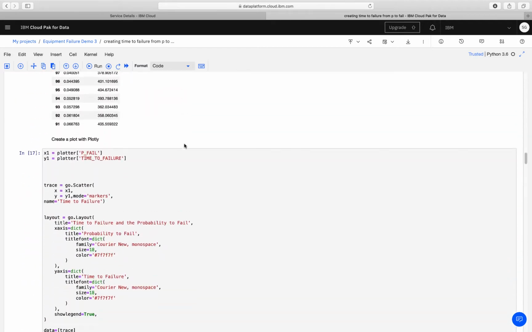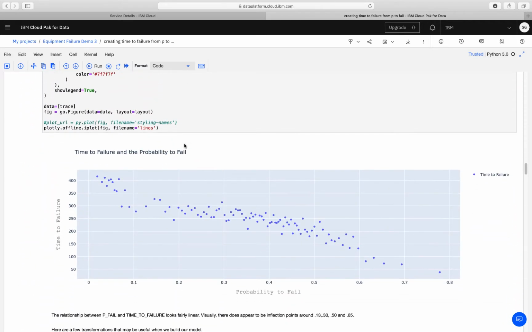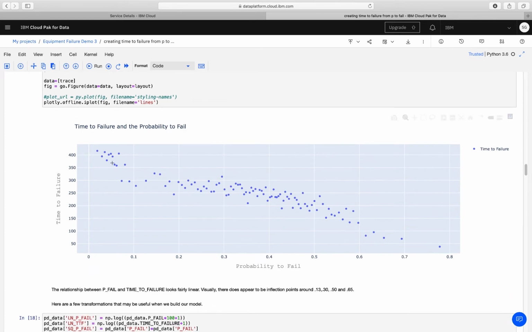The first step, I think, in a lot of different regression modeling techniques is just to look at the data visually. In this case, I have time to failure on the y-axis and probability to fail on the x. And typically, what I'm looking for in this kind of curve fitting and modeling exercise is inflection points. So the line is somewhat linear, but you can definitely see some inflection points.